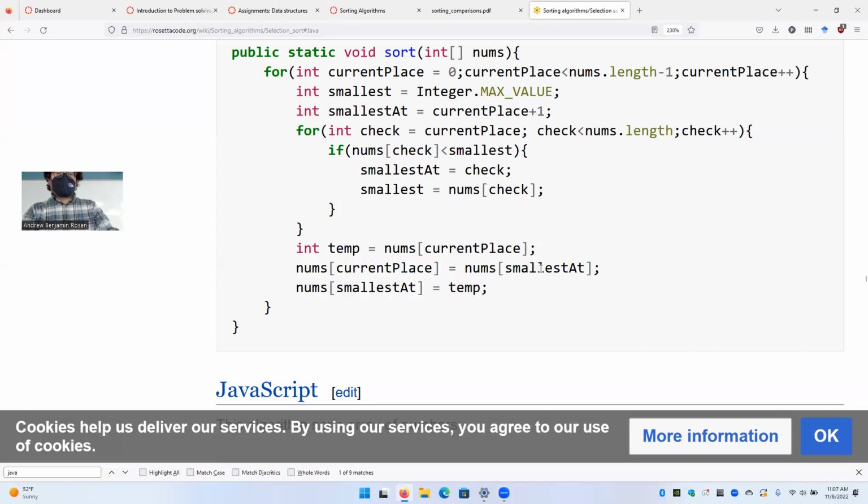Now, what's great about this is that each iteration takes O of n time, right? You have to check n items, then n minus 1, then n minus 2 items, n minus 3. But we do one swap. So we do a total of n squared comparisons and O of n swaps. But we say selection sort's time is O of n squared.